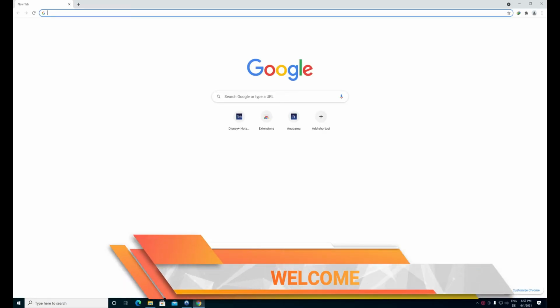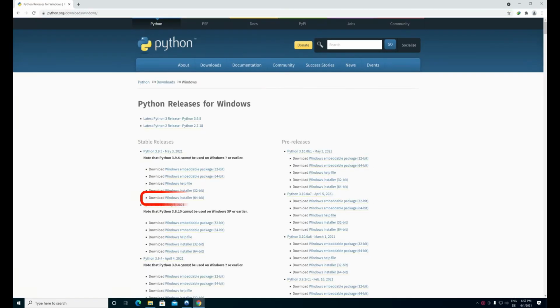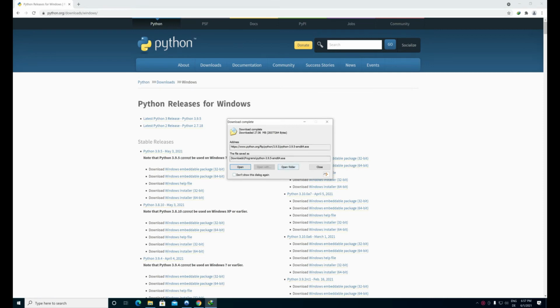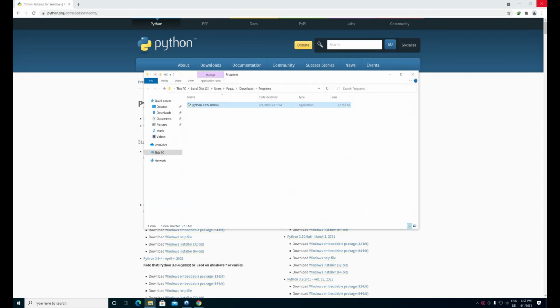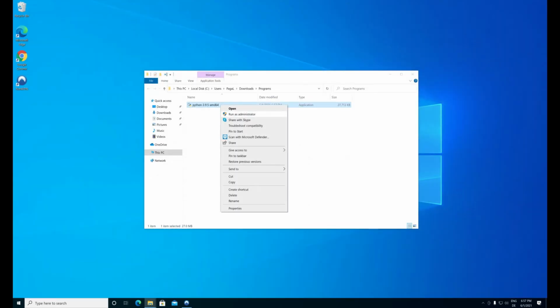Go to the official Python website. Now click on the Windows Installer link and let it download. After it finishes downloading, open the downloaded folder, right-click on the Python installer and select Run as administrator.